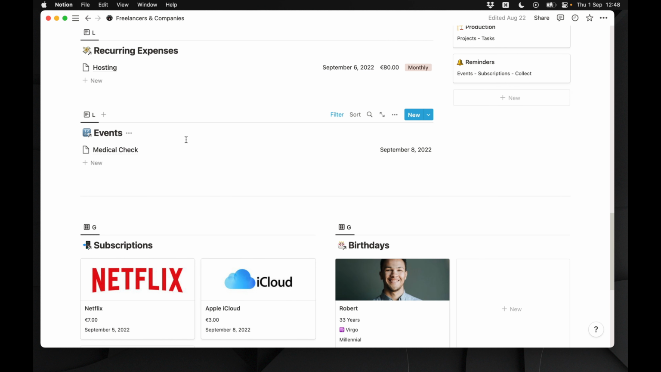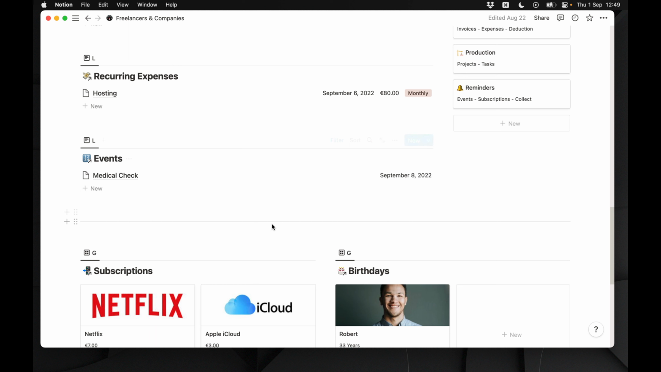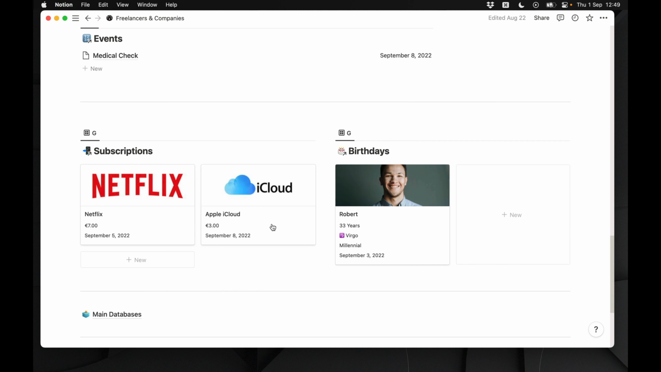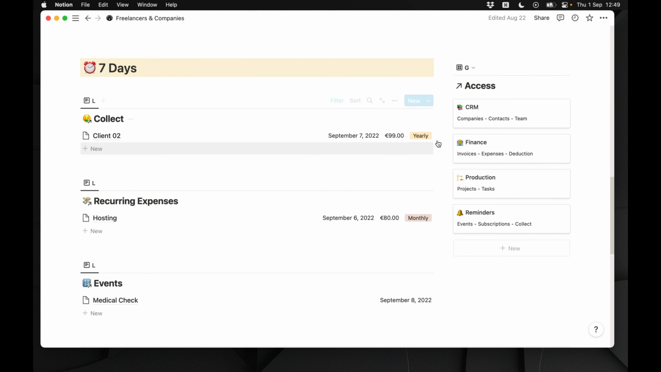For the general events database, well, we have a medical check. And again, we see here the date. Of course, you can click each one of them and see all the details. For the subscriptions, the same. You will see the next ones you have to pay in the following 7 days and the birthdays in the upcoming 7 days. And here we have direct access to some of the most useful databases.